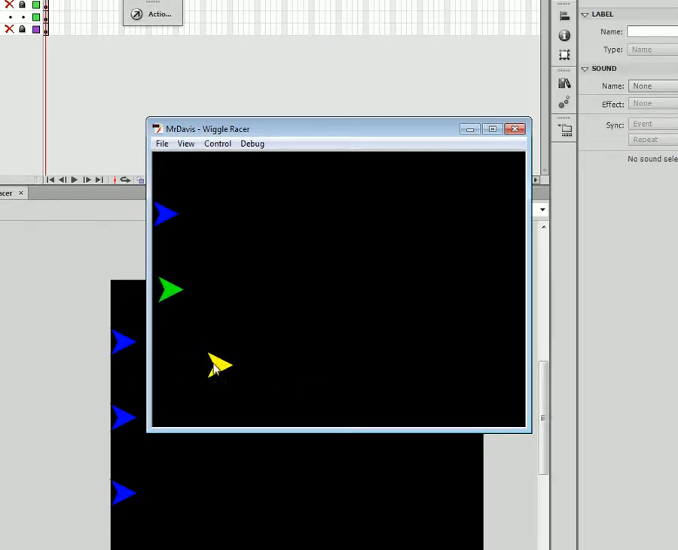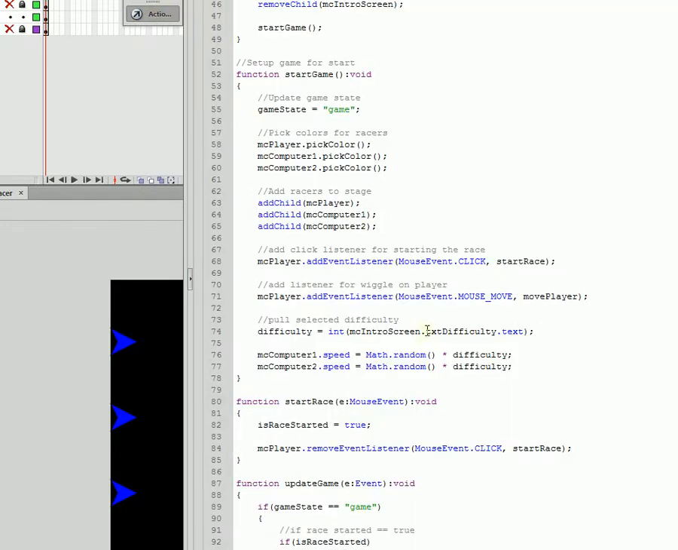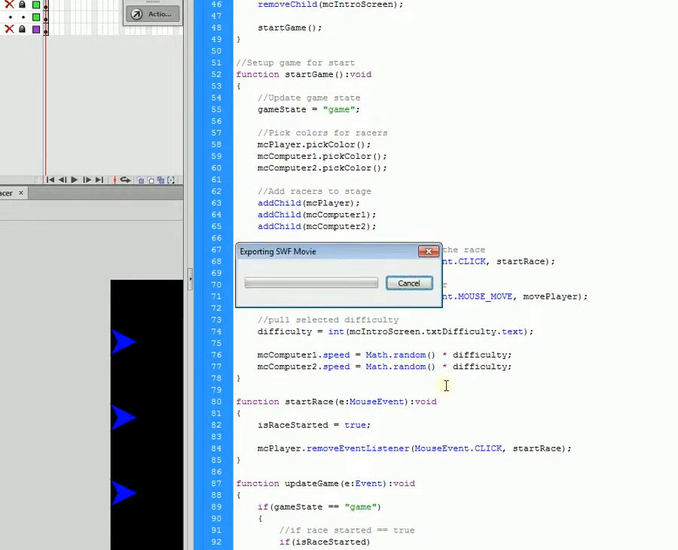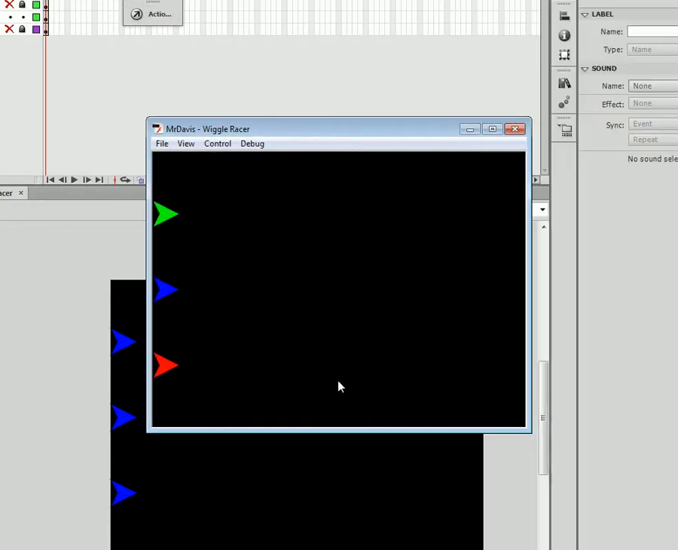If I click this, you can see now that they're moving at two different speeds. This one isn't moving at all, right? Restart, start. Did we mess something up? Hold on, let me see. Speed equals Math.random times difficulty. Let me make sure, did that just happen? Okay, that was just a coincidence.